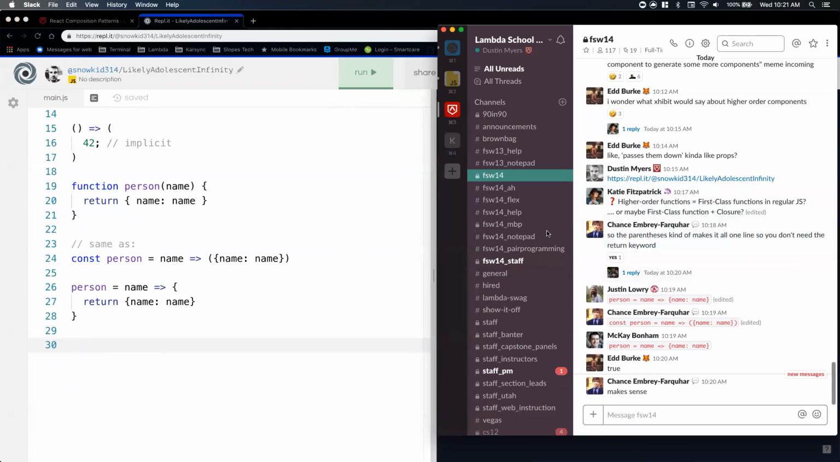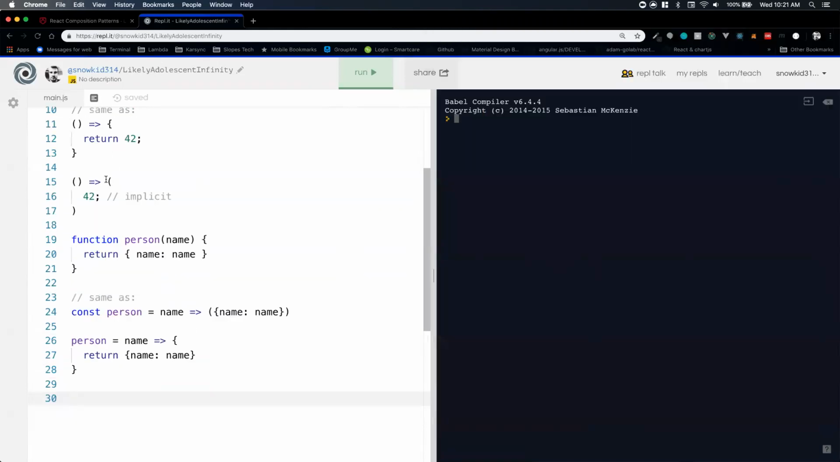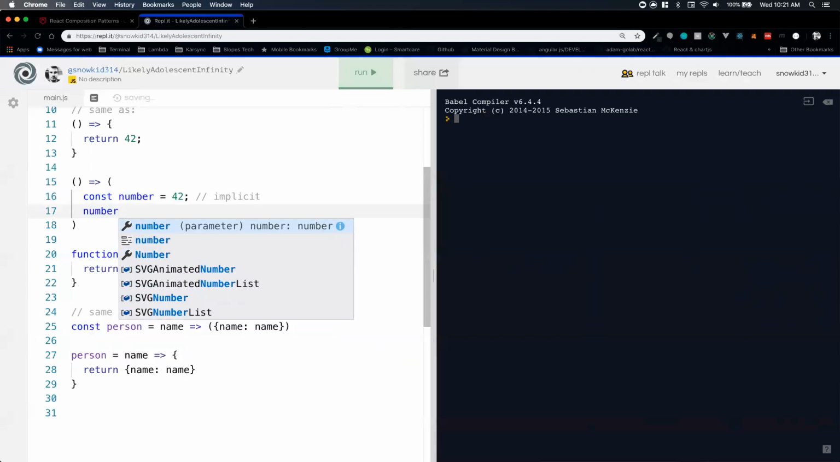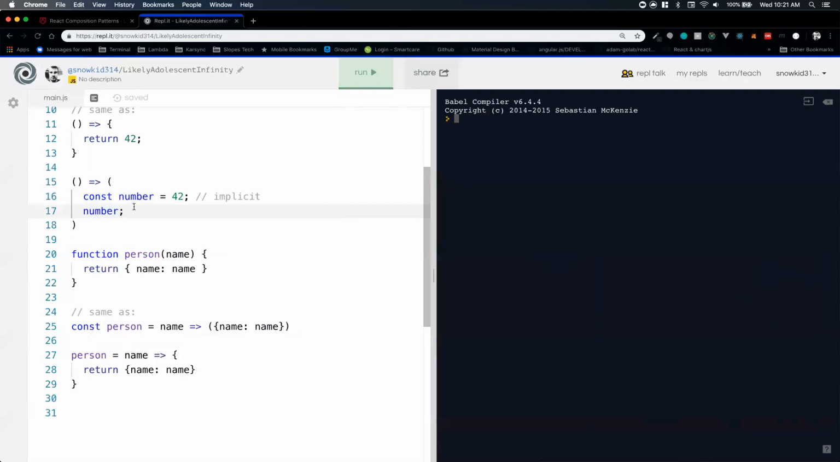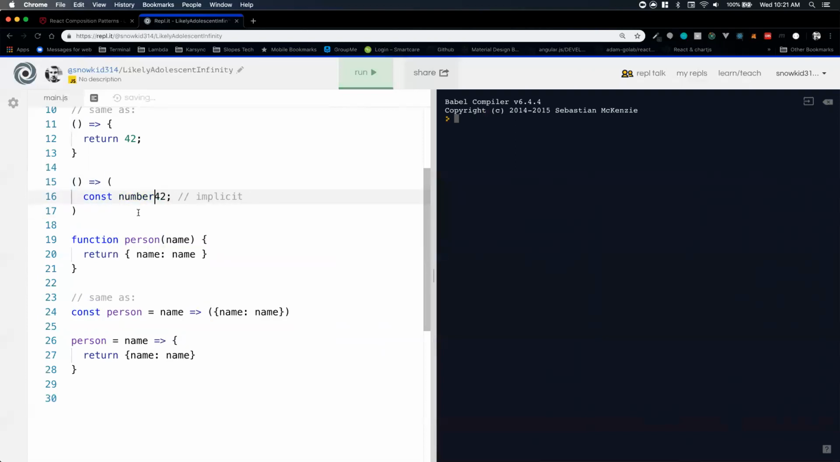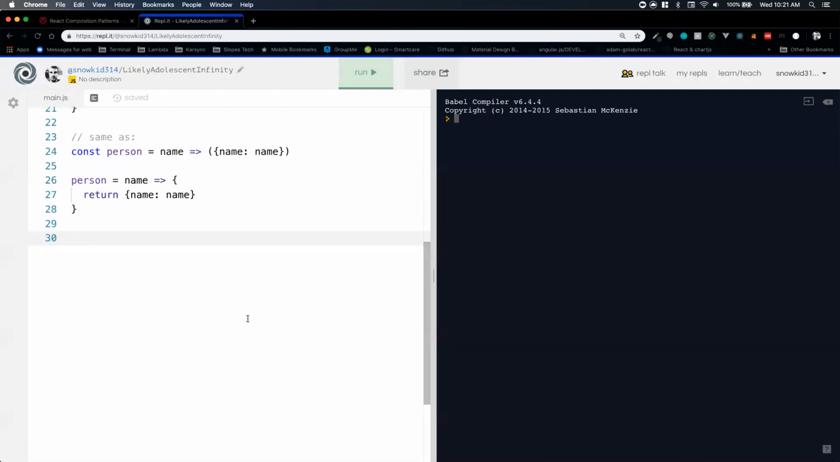Yep. So the parentheses up here make it so we can implicitly return something. Whatever comes on this line has to be the return value. We can't say const number equals 42 and then number. That doesn't work. Whatever comes within these parentheses has to be the return value. Okay, cool. Arrow functions. Yay, we know all about arrow functions.